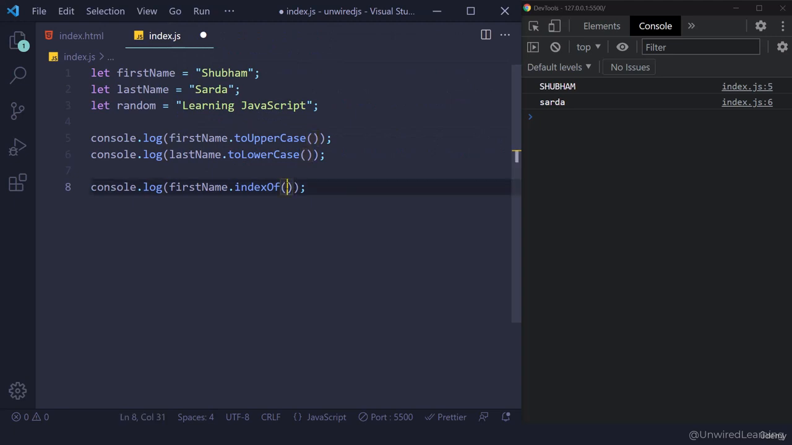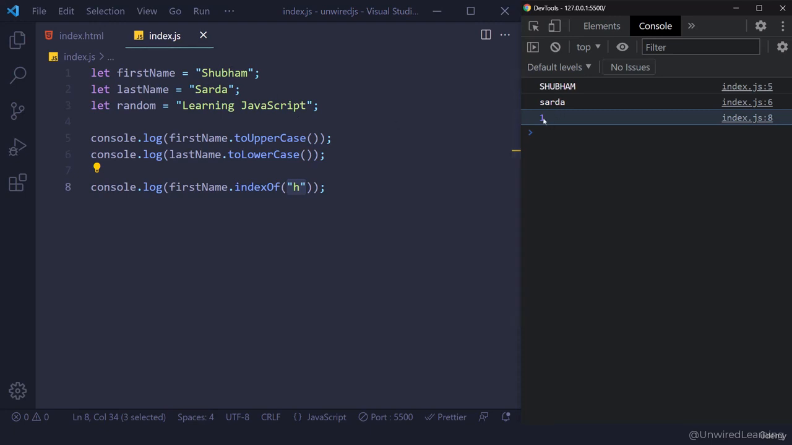What do we need to pass? We need to pass the character for which we are looking for the index. Suppose I'm looking for h here, so I need to pass h. I'm looking for the index of h, and if I save this one, you can see 1. Why? Because 0 and 1. Now here, if you see, in my name there are 2 h's. Why is it returning 1? It should also return the next one, which is 0, 1, 2, 3, 4. So it should return 4 also, right?